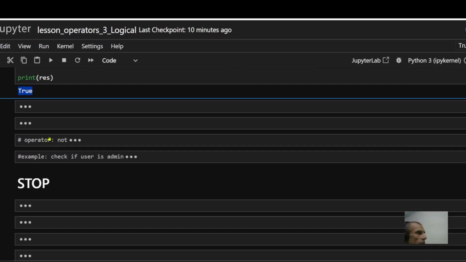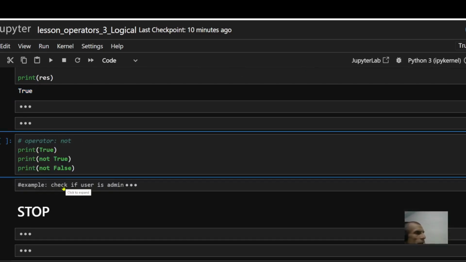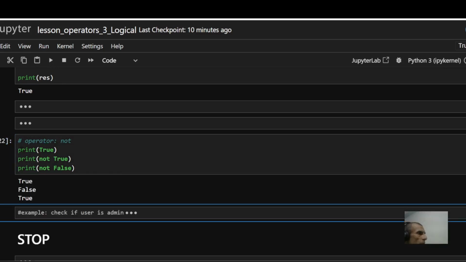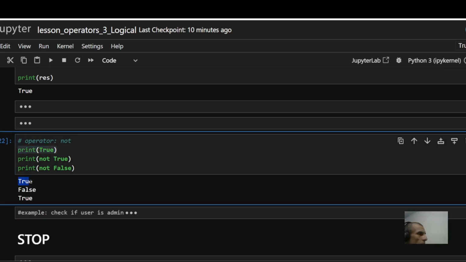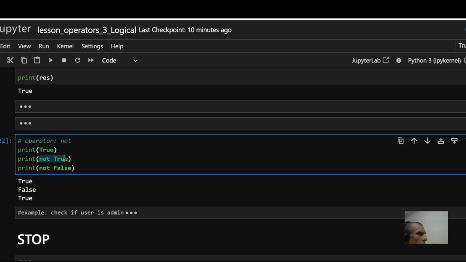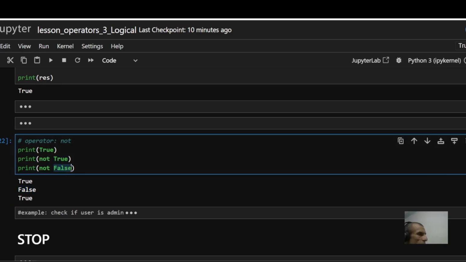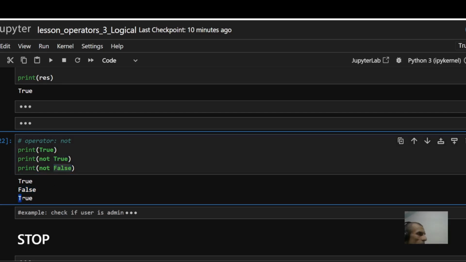Then there is an operator called the not operator. Basically, whatever your Boolean condition is, it's going to negate that. So let's say I print true. If I print true, it's going to print true. But if I print not true, whatever this Boolean condition is, it's going to print the opposite of that. The opposite of true is false. What about if I say not false? The opposite of false is true. So it prints out true.